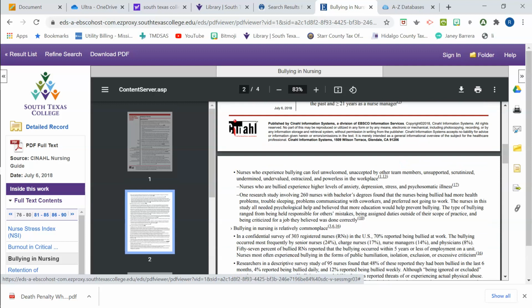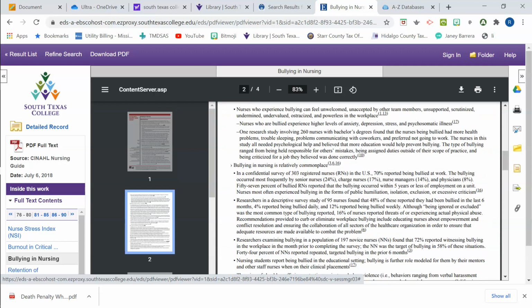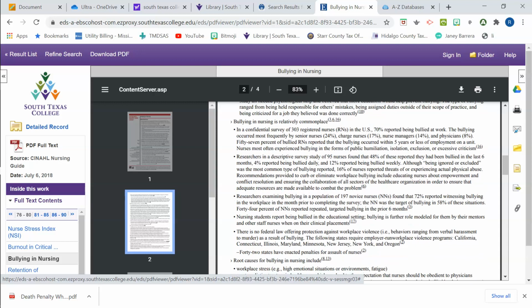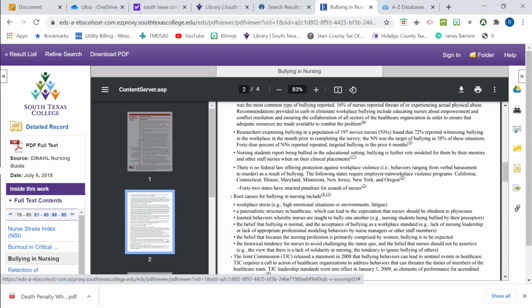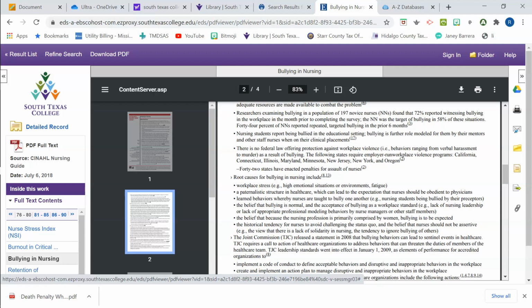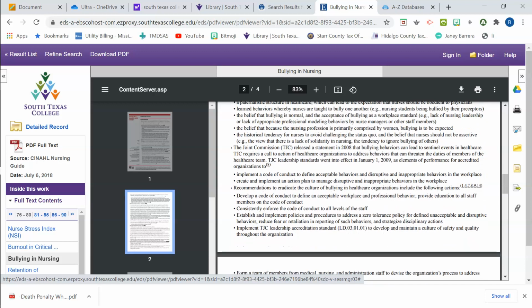And I'm seeing some useful things so far. I'm seeing that it's commonplace. Examples and studies that are illustrating it and the prevalence of it, the root causes of it. And right here, I see recommendations to eradicate the culture of bullying in healthcare.